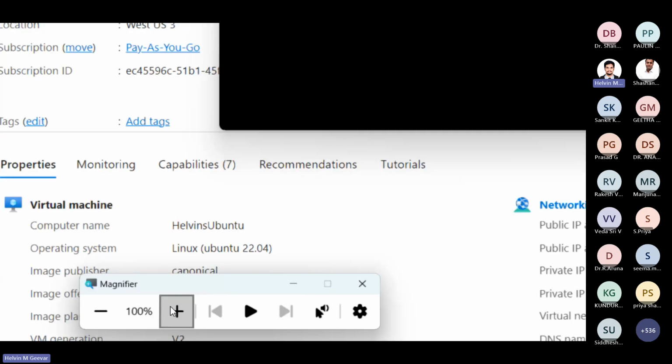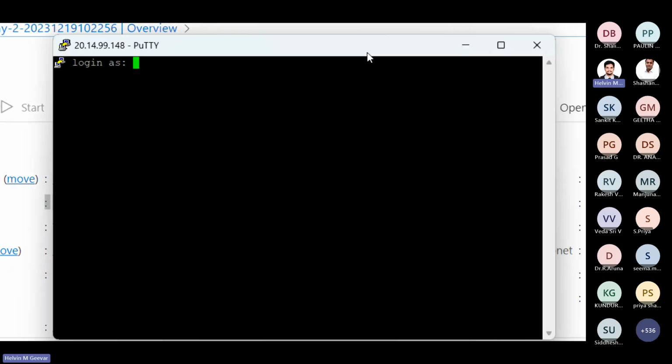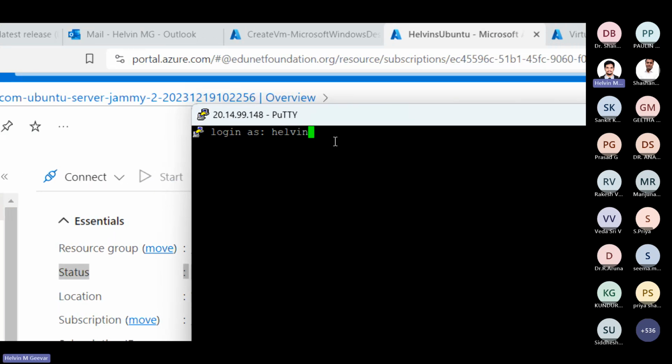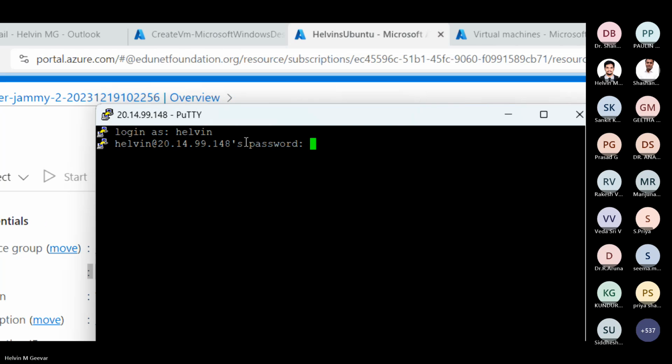One thing you have to remember when you are typing here. I'm clicking here and typing my username, which is the authentication you gave while setting up your virtual machine. Login as Helvin. Basically, this is a login screen: Helvin at the IP address, and then the password. For logging in to this virtual machine, my password is test@1234567. So I'll type it: test@1234567.